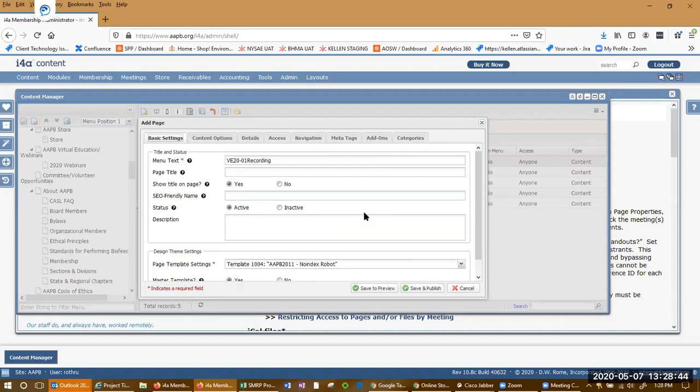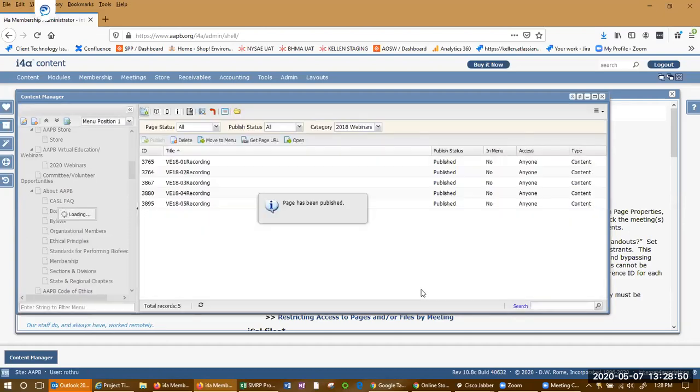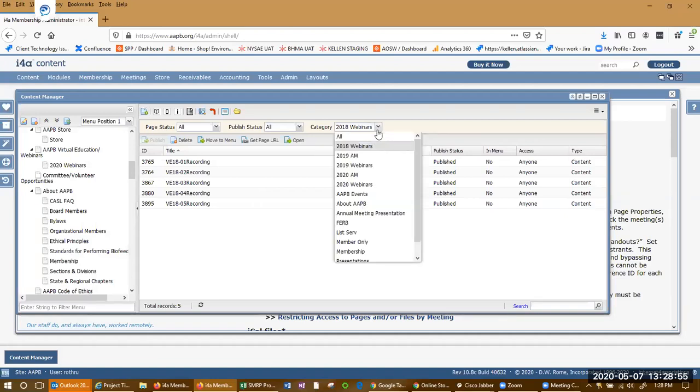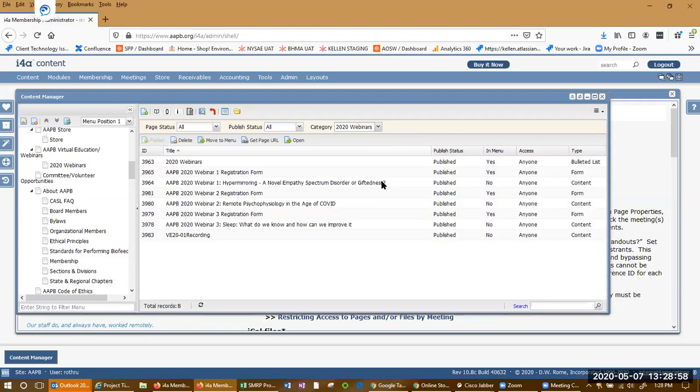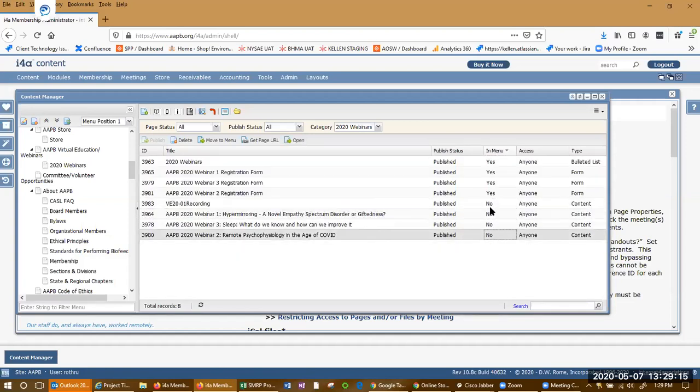All right, and then we will go ahead and save and publish this. And when I save and publish, again, no one can see it unless you give them that link. Right. So I'll go to the 2020 webinars so we can see that one here. And these ones you can see, I think you selected yes for menu. So these ones are showing on the live site right now, while these ones are not. So within here, once we save and publish it, that book icon becomes available. So we can go ahead and edit that content here.